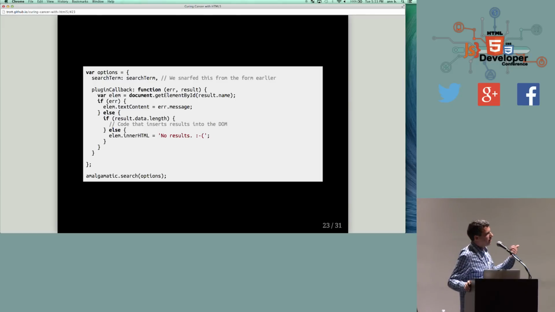This time, in the initial code I showed, we had a plugin that was just sent as the second option to Amalgamatic Search. Here, we're sending a plugin callback as an option. So the difference there is that the plugin callback gets called every time a plugin returns data. And the callback that gets sent in as the second option to search gets called when all the data returns. So if you use that, the results are only displayed as soon as the slowest of your sources returns its data.